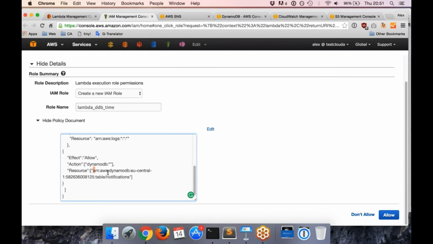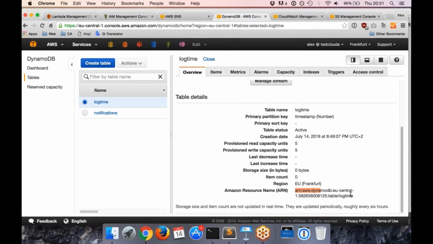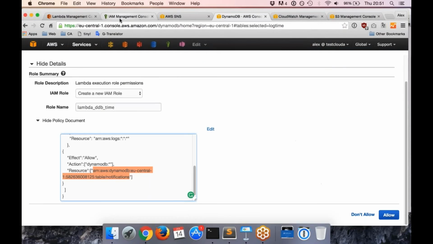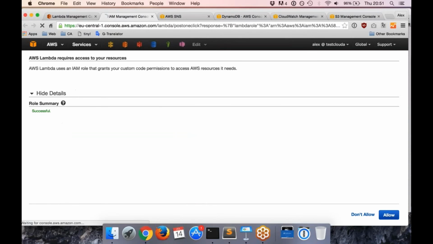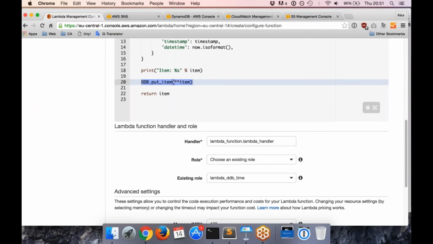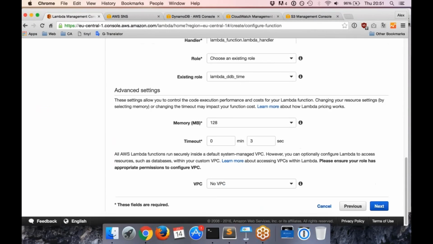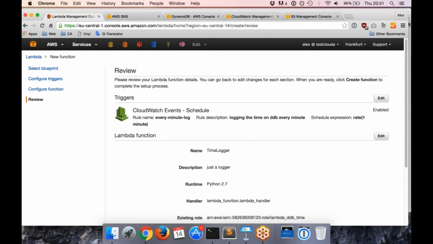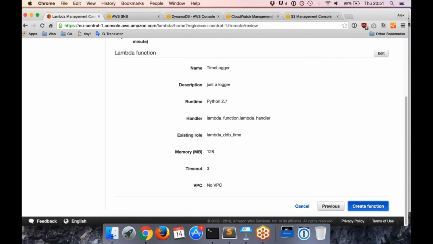So we need the ARN of our table, which you can find here in the DynamoDB console. Back, paste, we should be good to go. Allow. So this is the new role selected. I think 3 seconds will be great. We don't need much RAM. Next. Review every minute. Looks great. Create function.